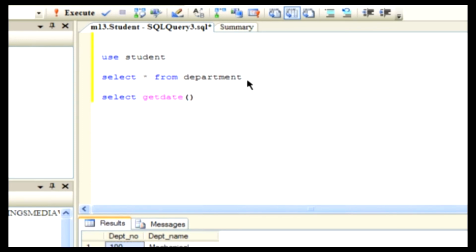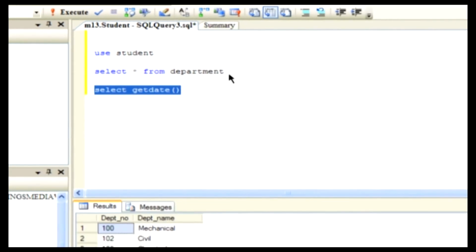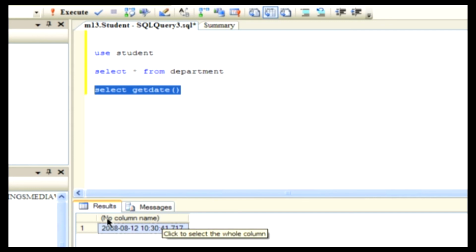Look at this statement. Select getDate parentheses. Here we have written a statement with getDate function without using the from clause. Let's execute it. You can see the result as the date and time of the host computer. Note that these columns do not have any headings.